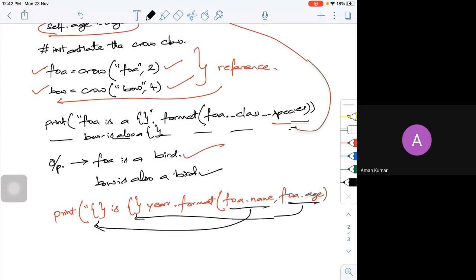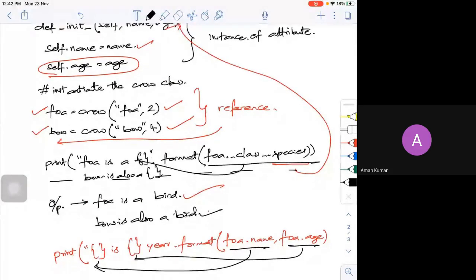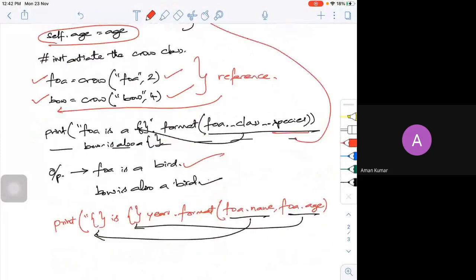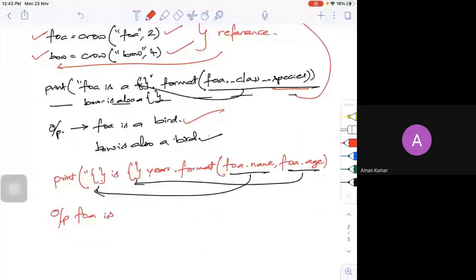So here the species is taken and put over here. That's how your particular class comes in. So print foe is, so what will be my output? My output will be foe is, defined as 2 years. So foe is 2 years. If I put bow, then this would have been bow dot name, bow dot age. Then my output would have been bow is 4 years.